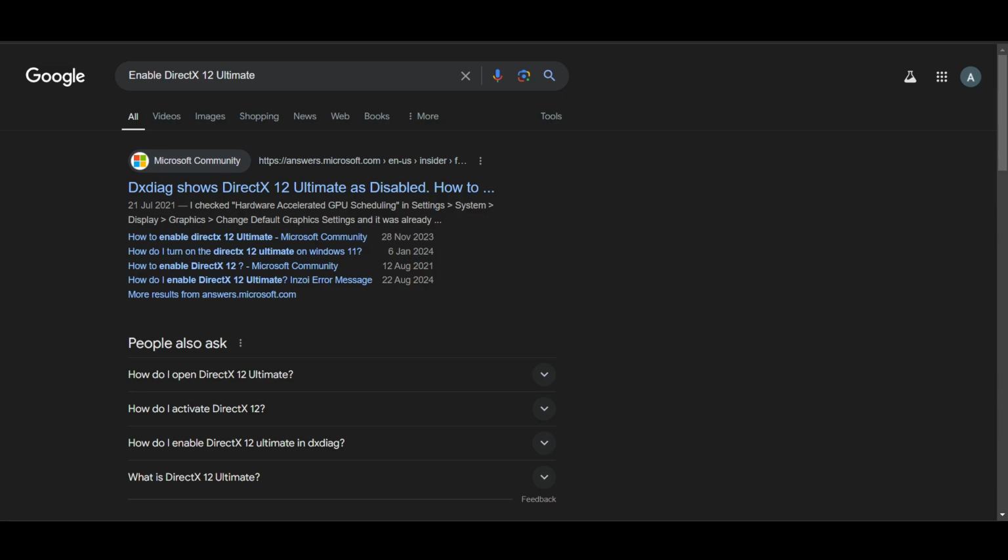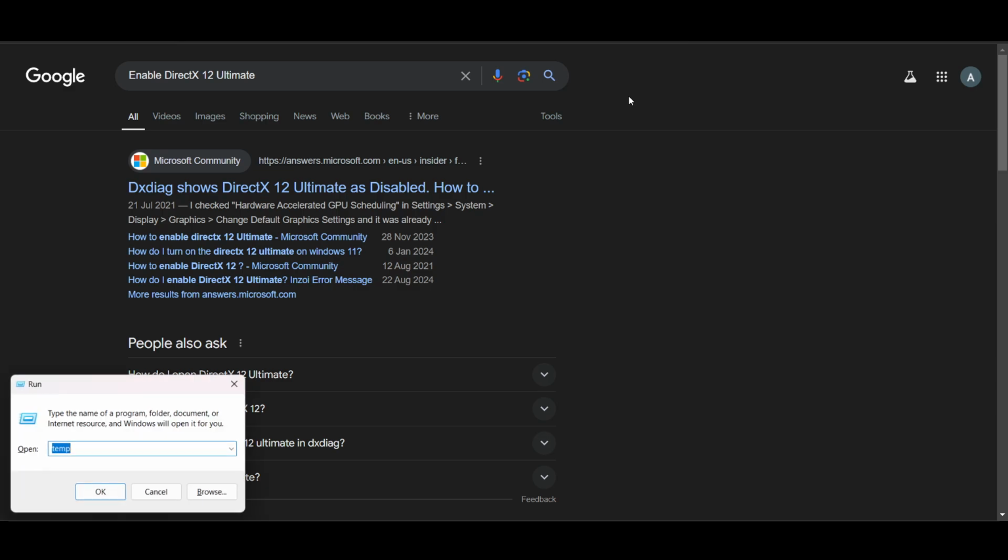How to enable DirectX 12 Ultimate in Windows 11. To enable DirectX 12 Ultimate in Windows 11, you have to follow certain steps. So what you have to do is just press Windows plus R on your keyboard.